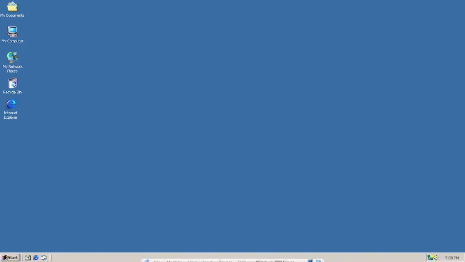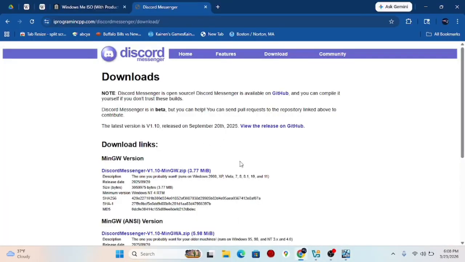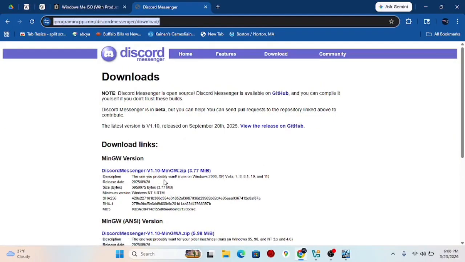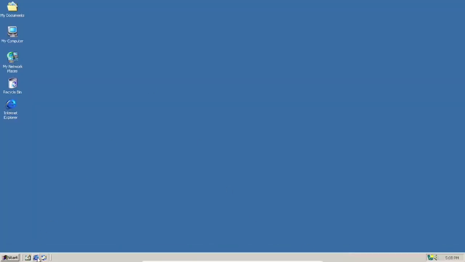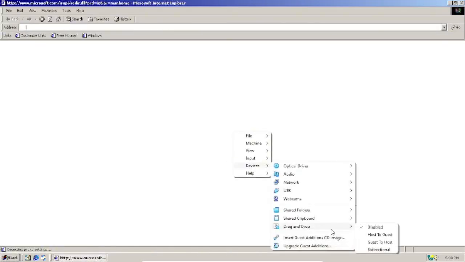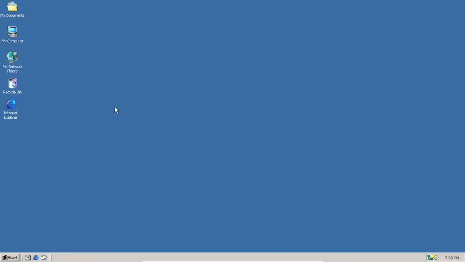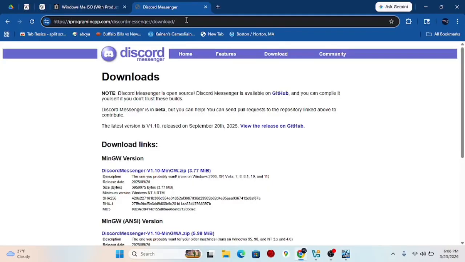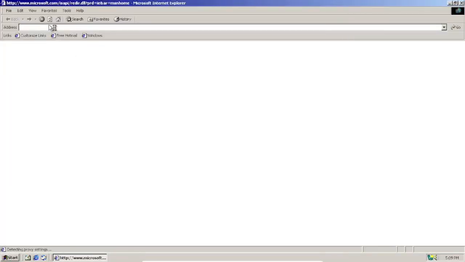So let's do that Discord thing. That looks really cool. So what I heard is that this can actually run on Internet Explorer. Wait, I have to enable drag and drop or shared clipboard. Okay, that's what I had to enable. So we turned on shared clipboard. So I believe what we can do now is go over to this URL, copy it, and go back to our Windows 2000, go to our Internet Explorer, and then paste it.